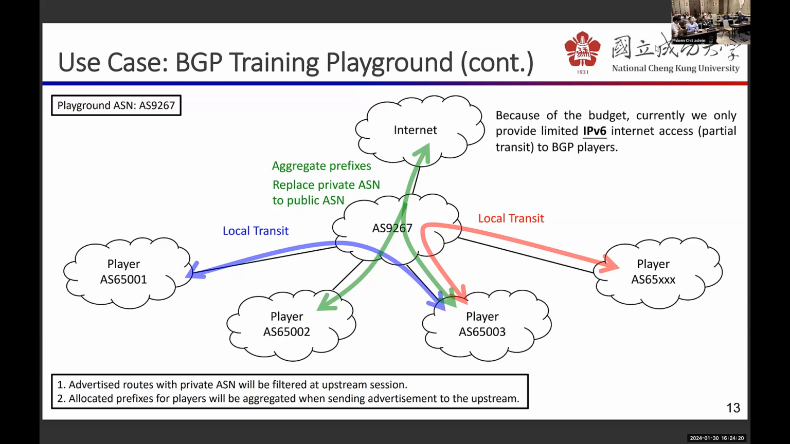AS6501 to AS6503 are private ASNs. So in the beginning, they actually cannot access the outside network. But using our IXP playground, if you want local transit, we can transit at AS9267. And if you want to transit to the outside, you can use the SDN way.